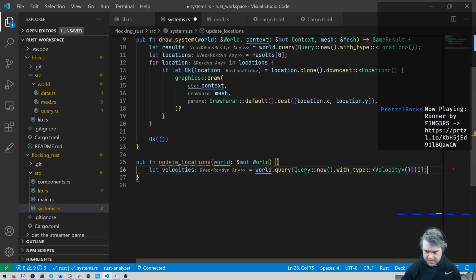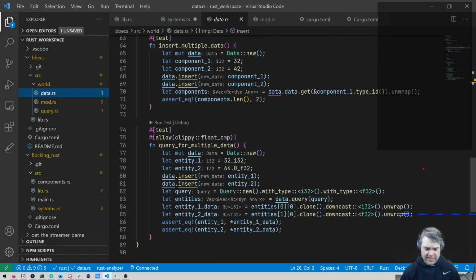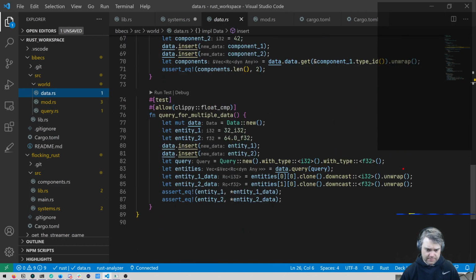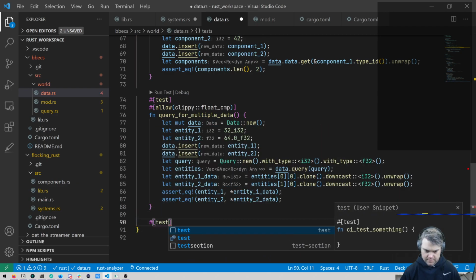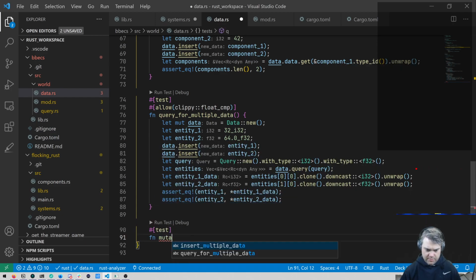Then, how do I want to do this? I need a query to get the locations, but I need to get them mutably. So, okay, back to BB ECS. For the data, we need some kind of mutable query here. So new test time. So function: mutably query for data.